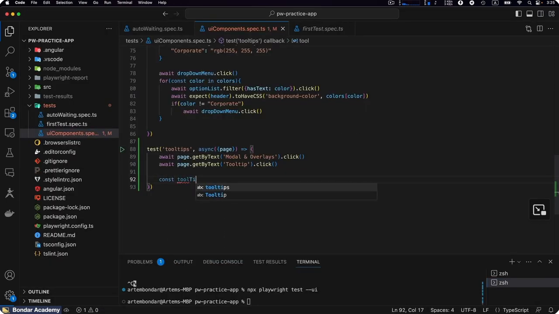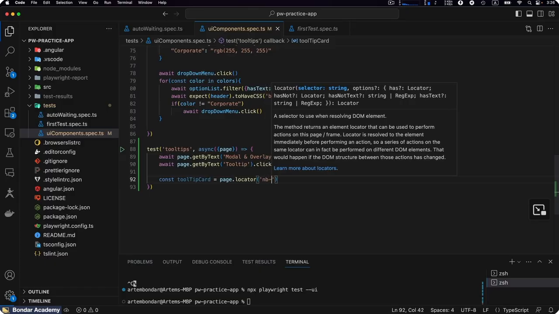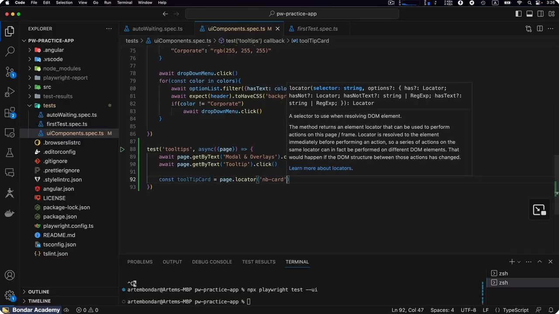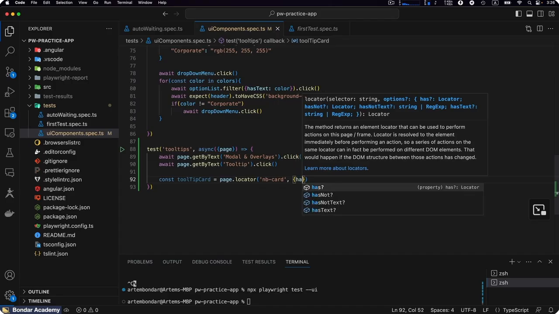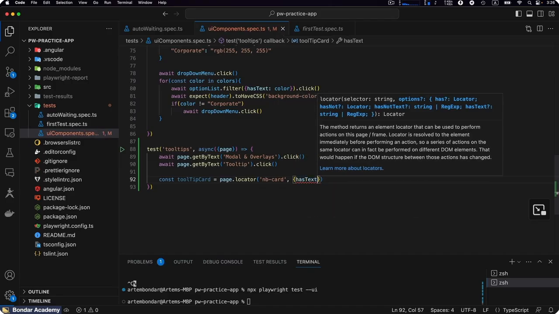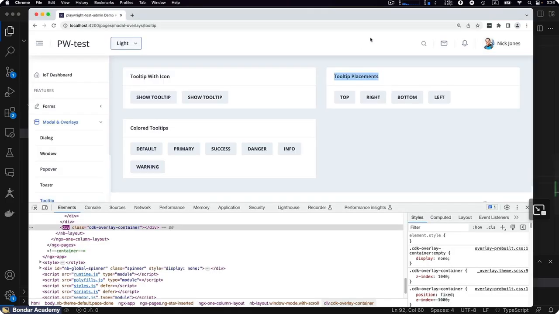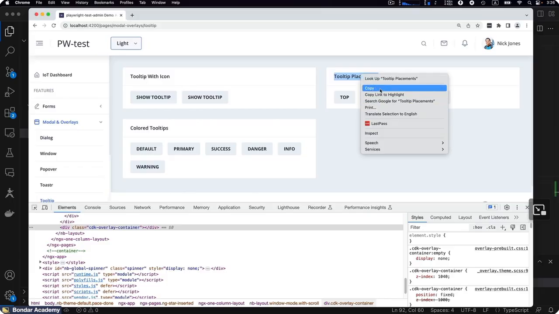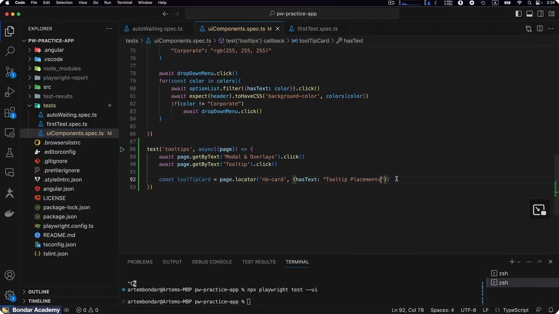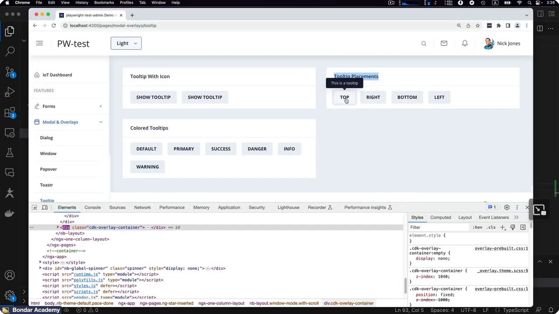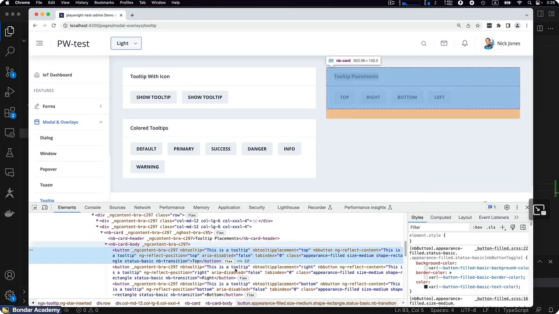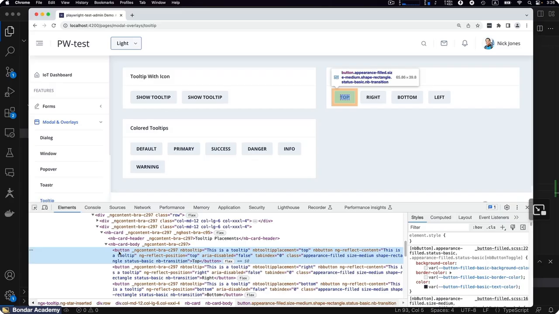Const tooltipCard equals page.locator nb-card that has text, and I'm copying this text from the page. Okay, and now we want to interact with this button. Right click, inspect, and what is it? So this is just a button, right? And we can identify it by the text because top text is unique for this particular area.